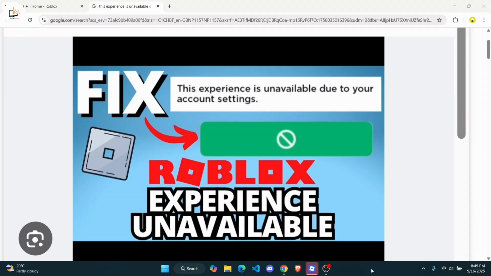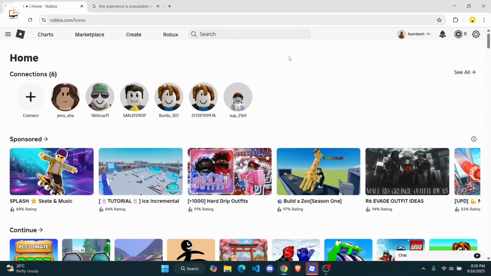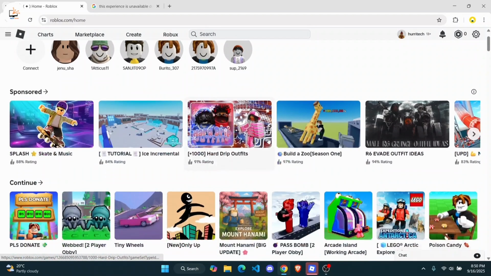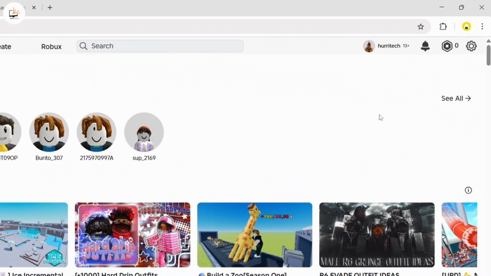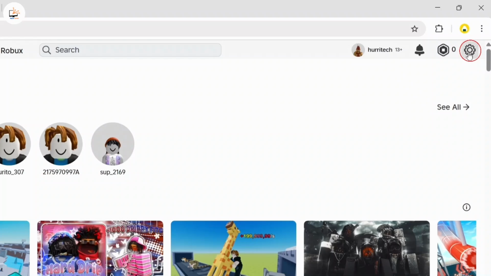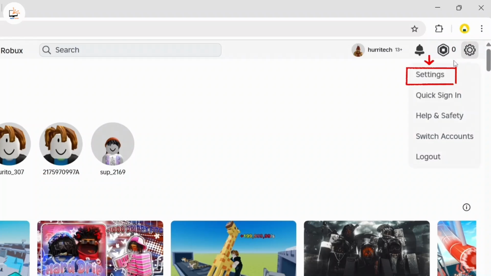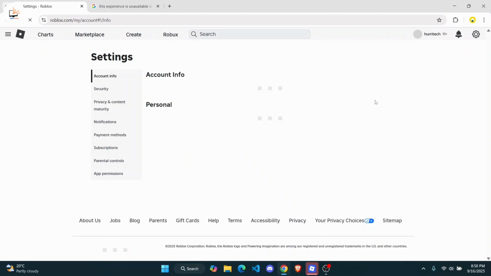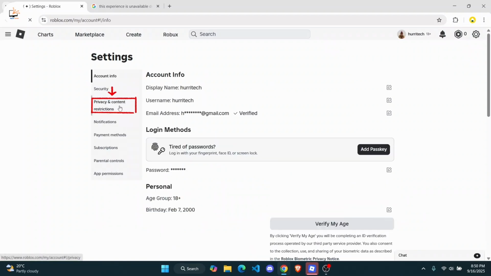In today's tutorial, we're going to see how you can easily fix "This experience is unavailable due to account settings" on Roblox. The very first thing you want to do is head over to your web browser and go to roblox.com. And if there are any games that you can't play, that's probably because of the settings. So what you're going to have to do is find the gear icon at the top right corner and then click on settings.